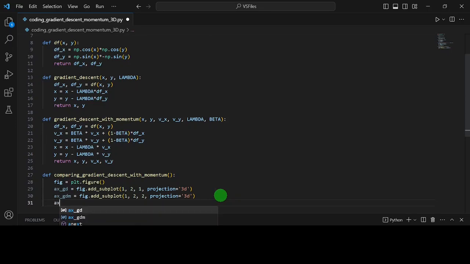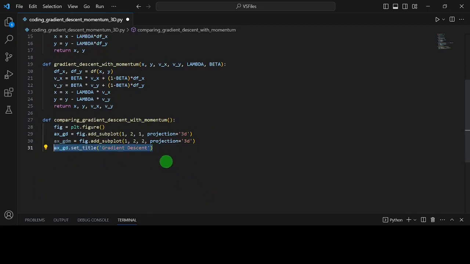You can also set the titles. Oh no, it's not dot equals set title, it's dot set title. And that's gradient descent. And then the other one is with momentum. Like that.